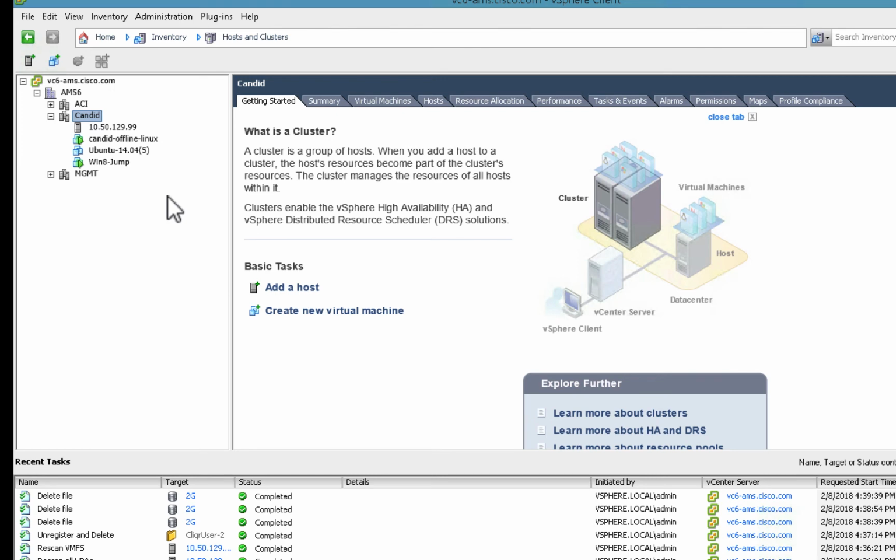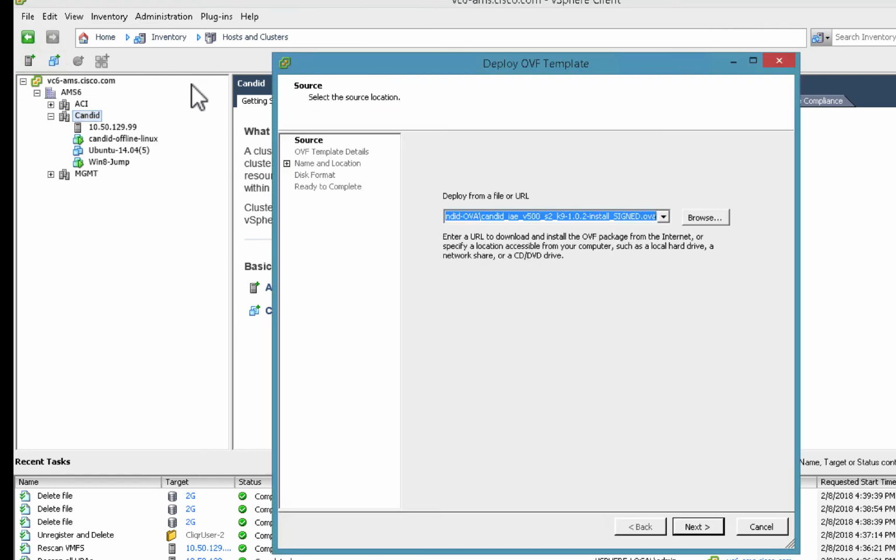I've also already downloaded the OVA file from cisco.com, and I've got it stored locally. So the first step is to go to File and select Deploy OVF Template. As you can see, I've already got the OVA downloaded here. You would go ahead and click Browse and find out where you've downloaded the OVA and go from there.